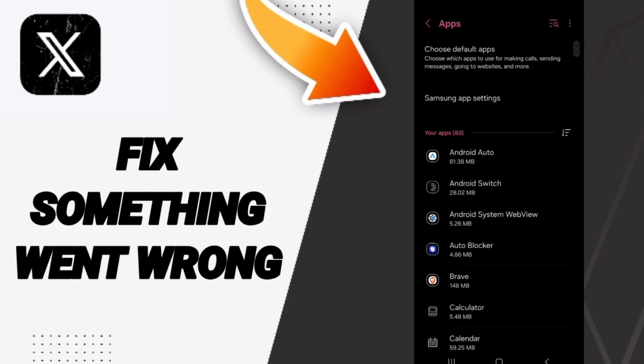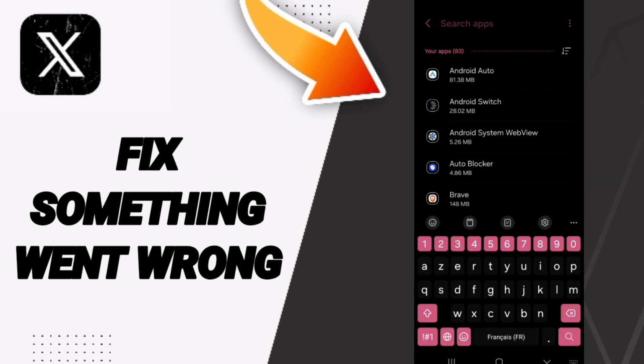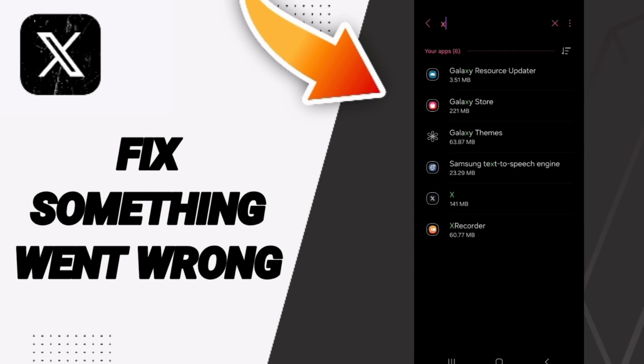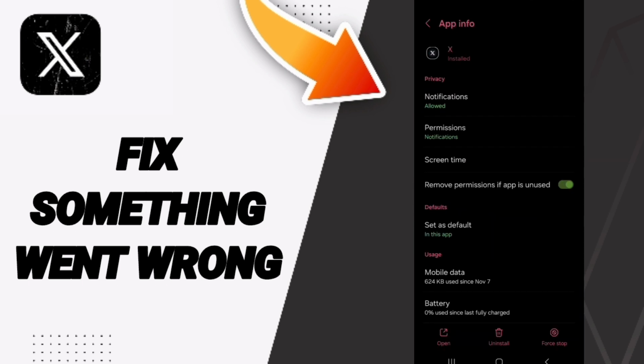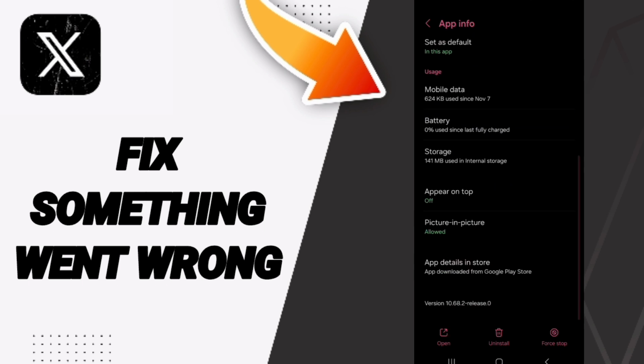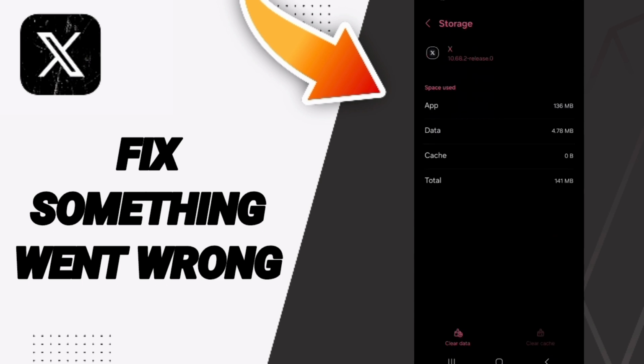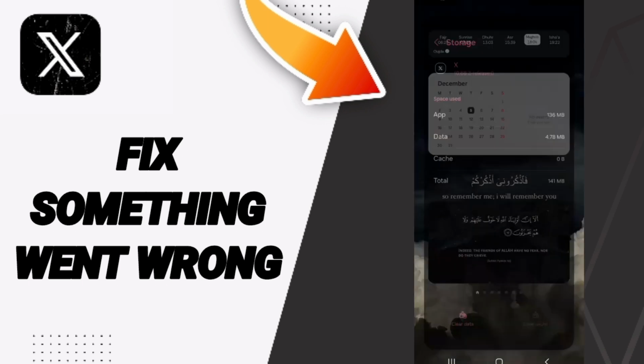In this page of apps you will go to above and you can search for X Twitter and you will enter here. Then in this page of app info you will click on first stop and you will click OK. Here you will enter the window of storage. Then you will click on clear cache, but pay attention, don't click clear data because that can delete your account.